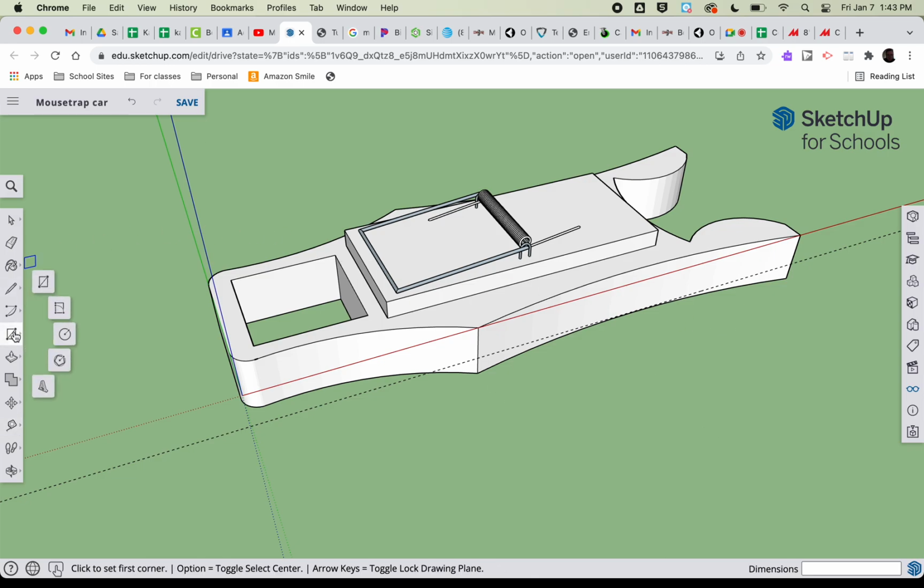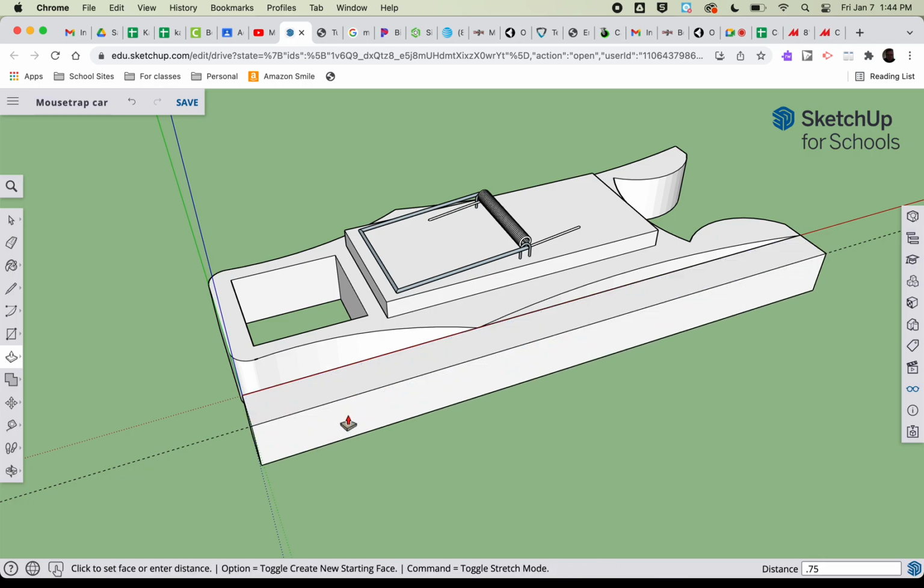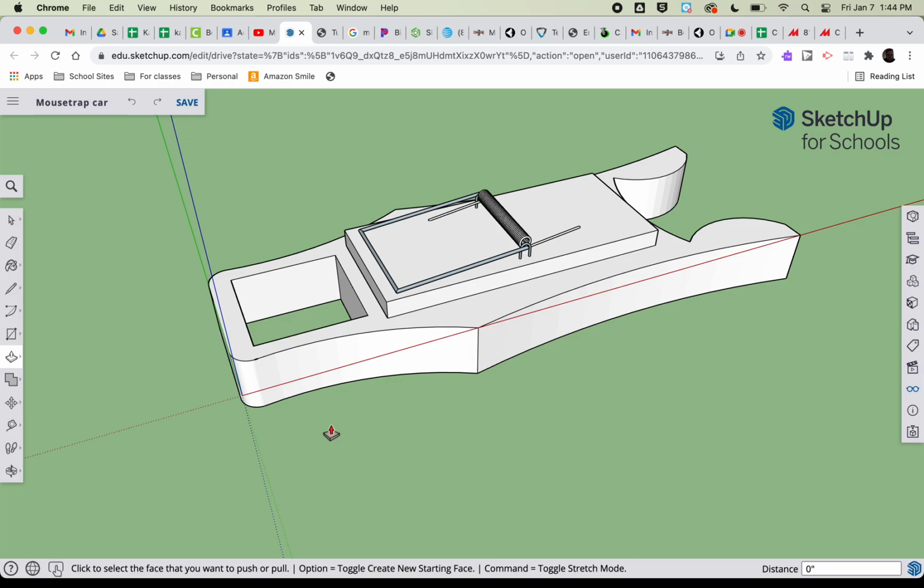I will then get my rectangle tool, and I'm going to draw from origin anywhere toward the back of the car out to the guideline. Okay, and then I'm going to take this rectangle and I'm going to push it down 0.75. Now, this rectangle is not, nor will it be, part of the car. But we need this rectangle to create our axles, because without it, we would not be able to draw the axles straight. Okay, so let me show you what I mean by that.